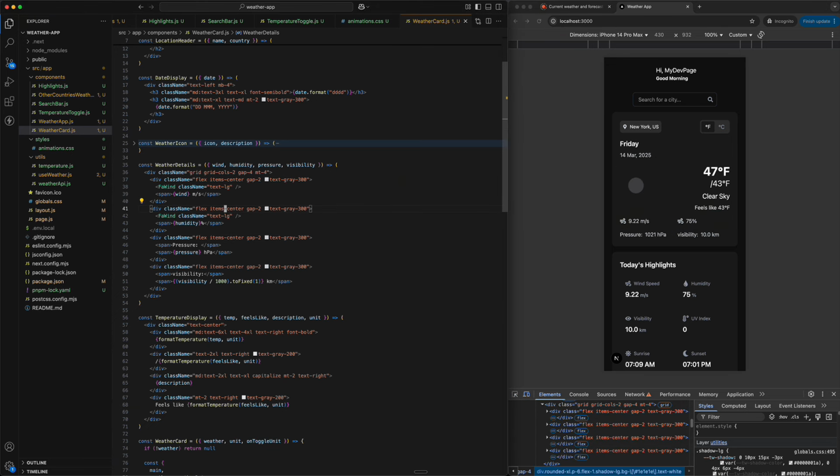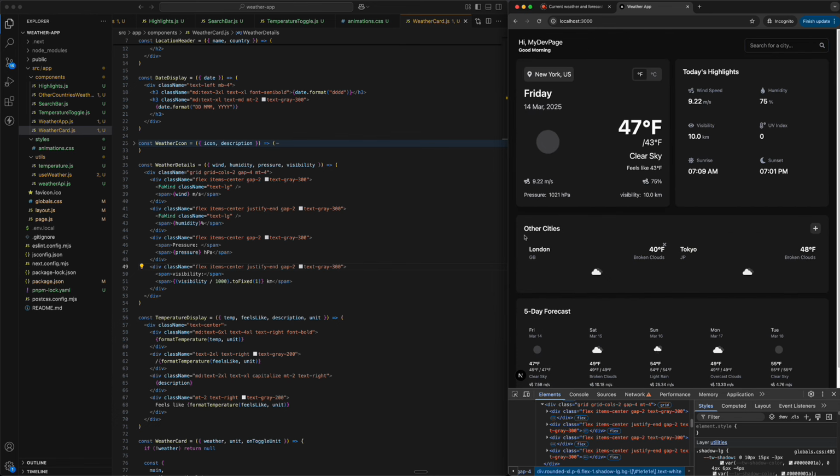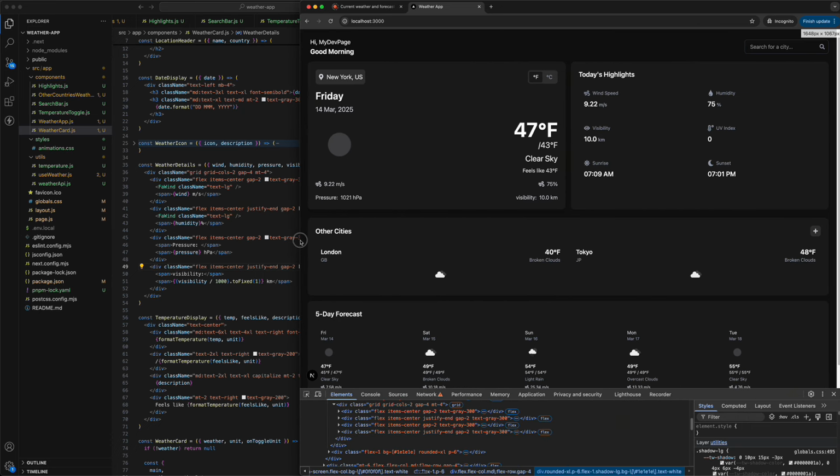All right, so to make these go more to the right, I think it's over here. So let's check out the humidity and let's do justify end. Okay, yep, so that went to the right. And the other one is visibility. So we'll do the same thing here. Justify end. And all right, yep, it's on the right side, so right aligned, looks good. And yeah, on the desktop version as well, it looks pretty decent.